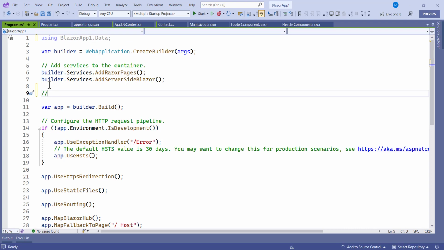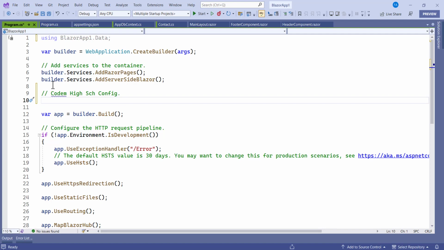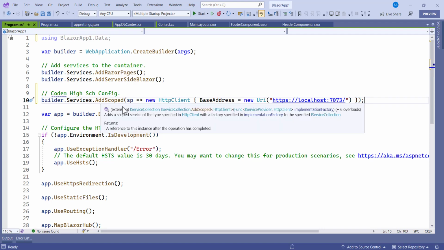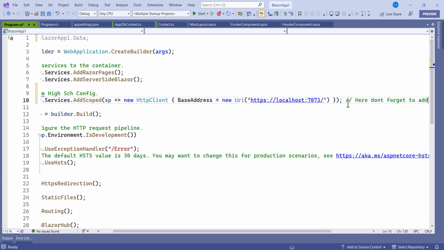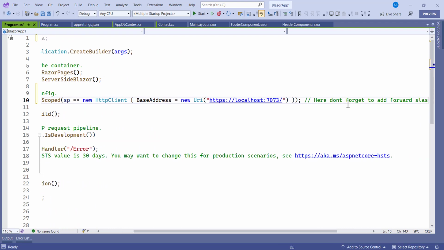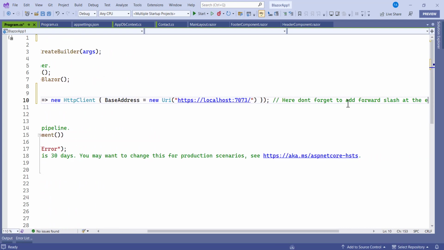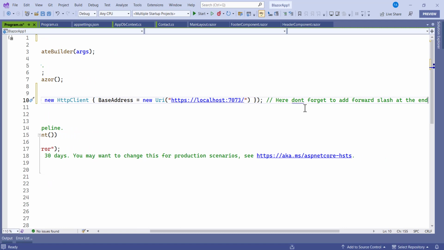So this is also the same. High School. There's config that we are configuring. So in the services, we use an HTTP client, then we pass in the route. But here you need to add /. So let's see. So don't forget to add /. Is it at the end, right? Yeah, at the end. Don't forget.